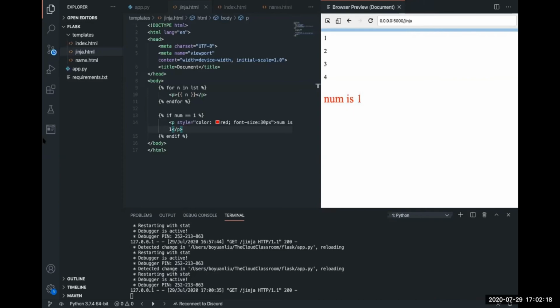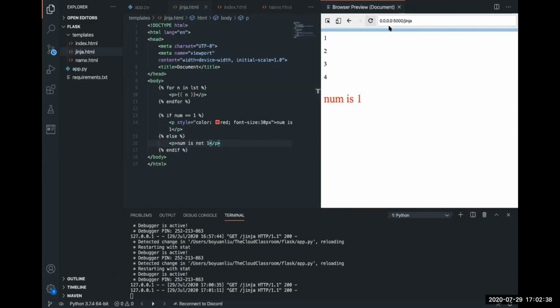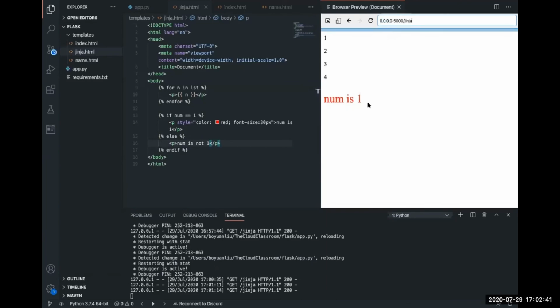So num is 1. But what if we want to display a message if num is not 1? Then we can use else. We add else here, and then in here we could just say p, num is not 1. And if I refresh, you can see I didn't see any changes because num is 1. Okay. All right, I'm going to post this part into the chat window as well.